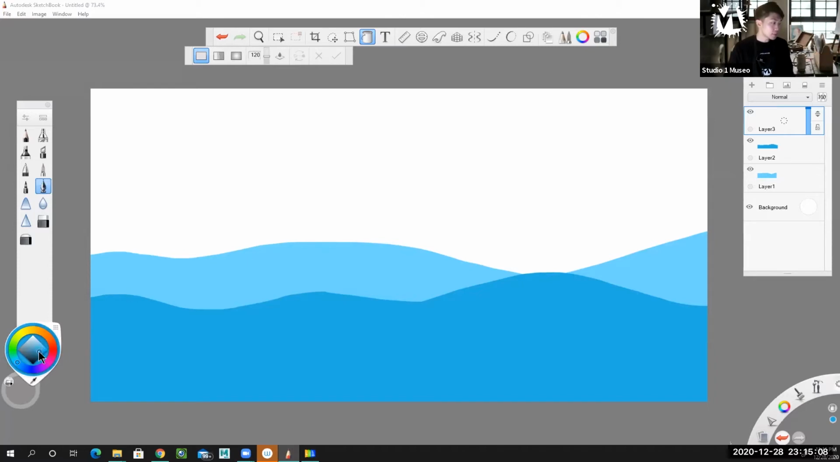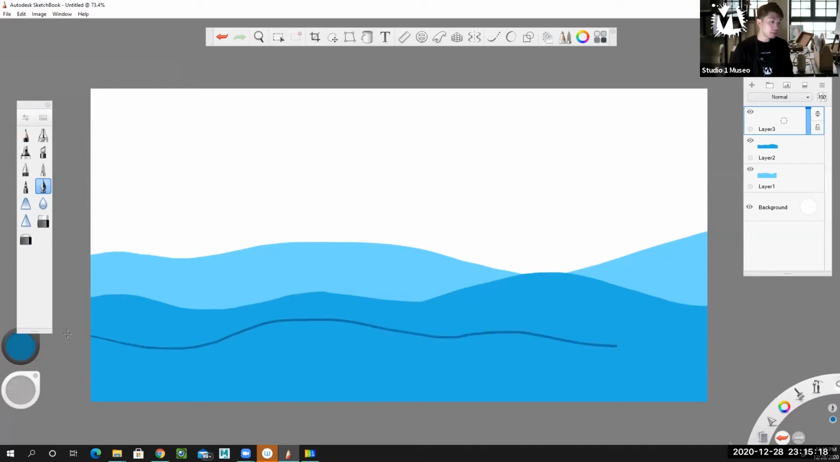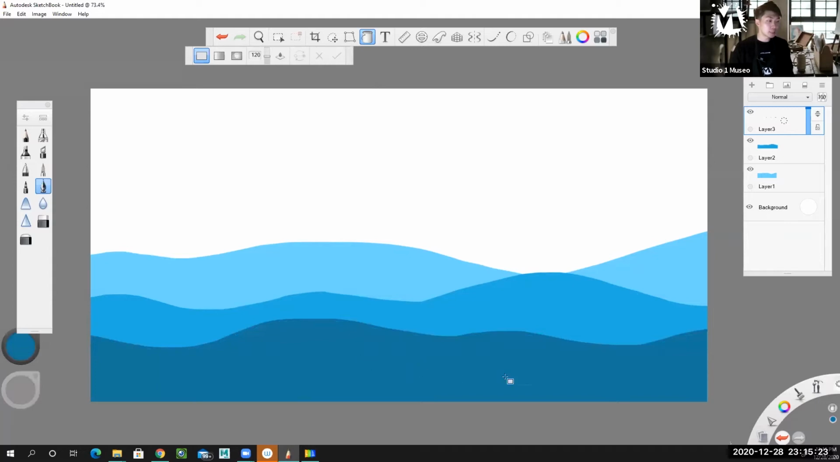So let's make a slightly darker blue. Deselect your fill tool because it will fill in everything. Draw another little hillscape. Fill bucket, fill it in, make a new layer. And this time we're going to make the foreground, the ground closest to us.